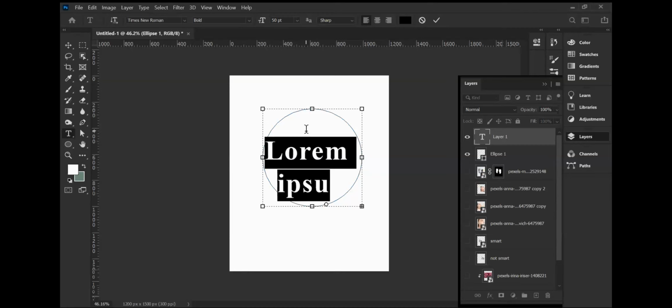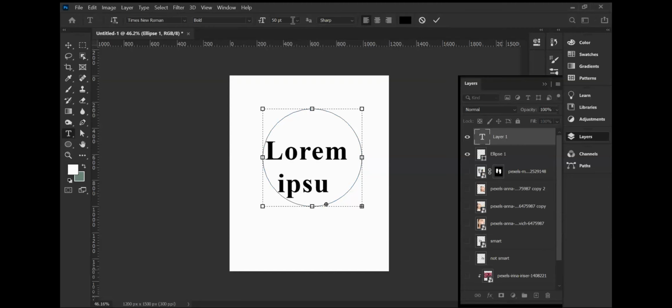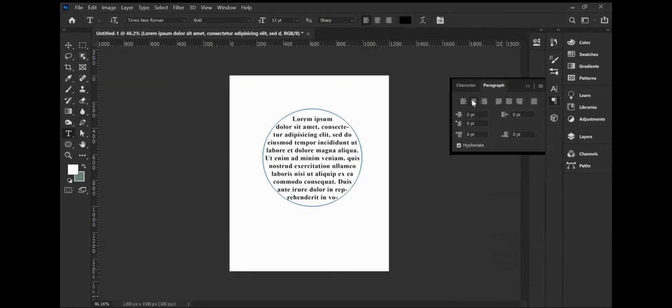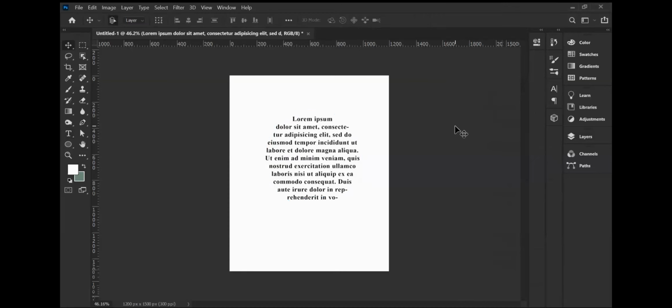I click inside and type this lorem ipsum, and I change the size to about 12, paragraph, center. All right. So if you click inside of the circle, everything you type would actually go around in a circle, but it will be inside, not outside. But what we're trying to do is to place the text outside of the circle, not inside of it.